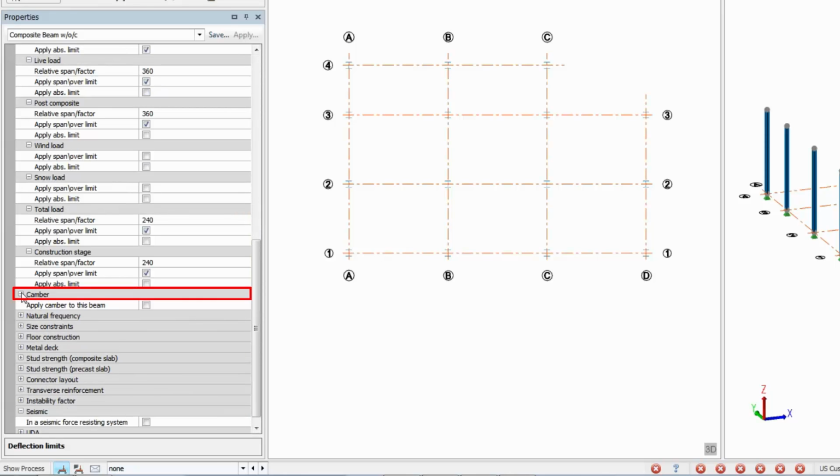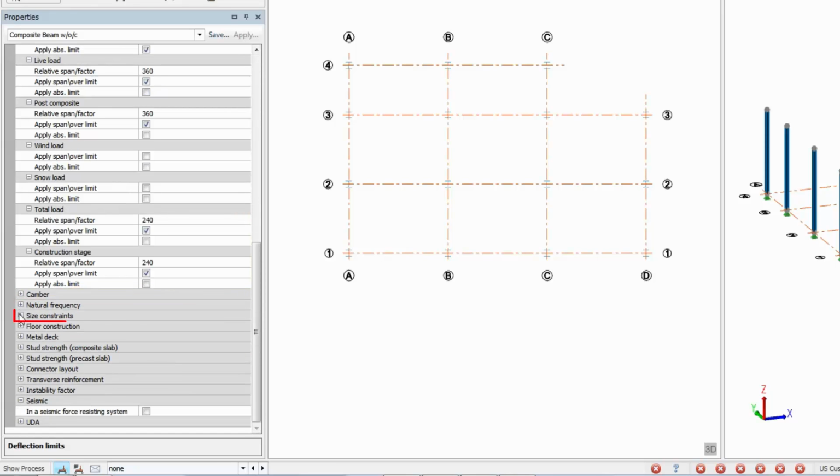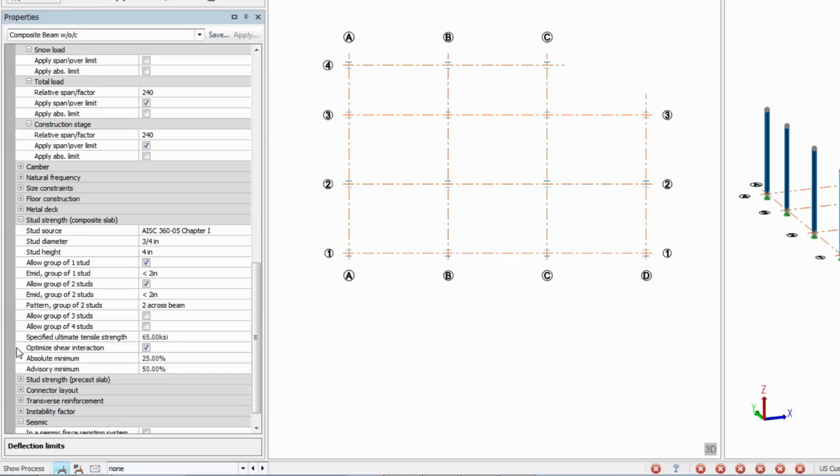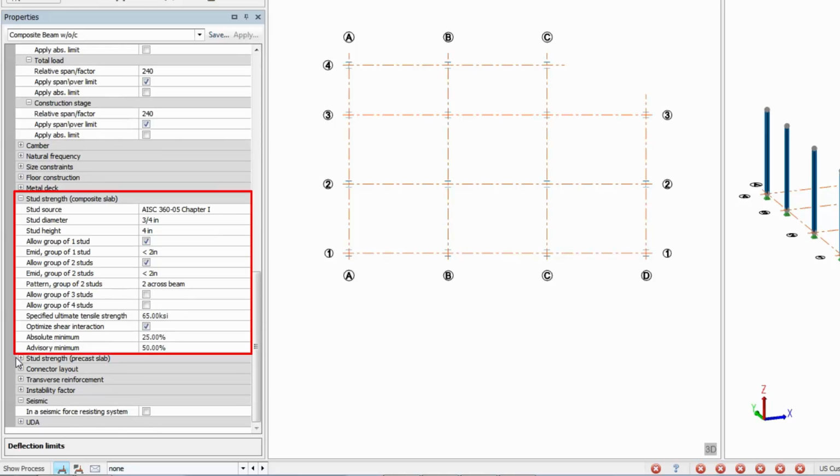You'll see for this property set, camber is turned off. You can set size constraints for max, min depth, and width of beams. Next, define the stud strength for a composite slab. Review and modify these properties as needed for the given project. The Optimize Shear Interaction option will be on by default. If you turn this off, the beam will be designed to 100% composite action.